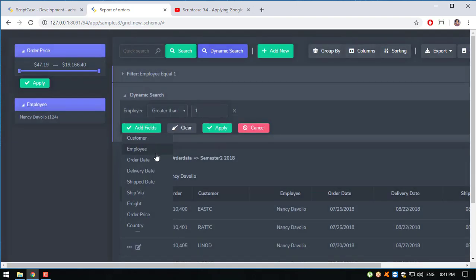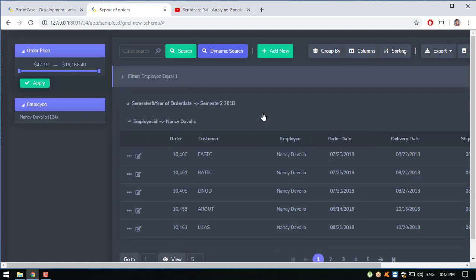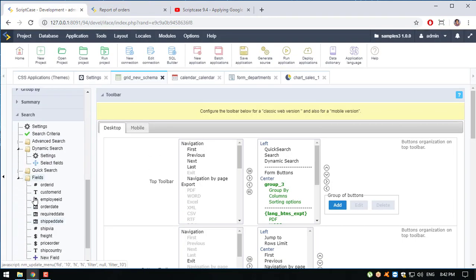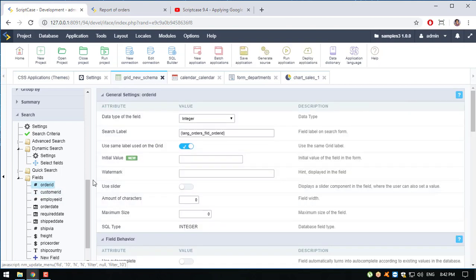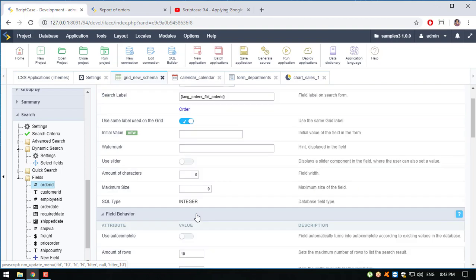You can add, for example, employee, and I see here that the value is coming already with 1, because we have added this to our grid application search as a default value. So this option is now available inside the search fields. We have to go field by field, setting the initial value if needed. So this is what we have as new features for the release 001 from Scriptcase 9.4.